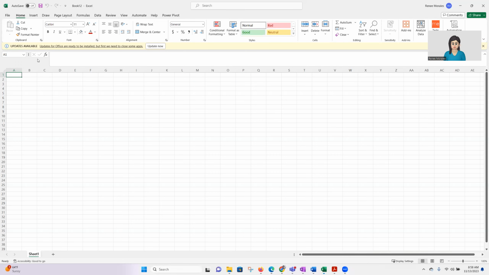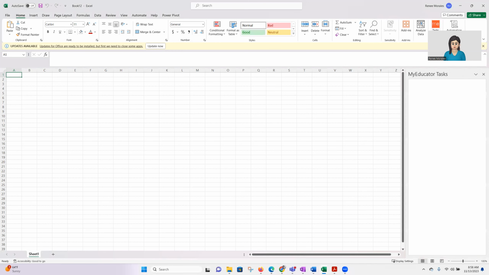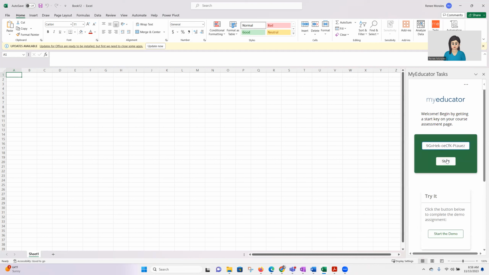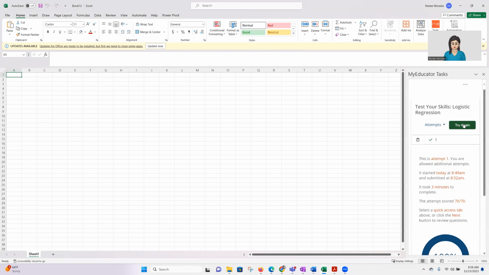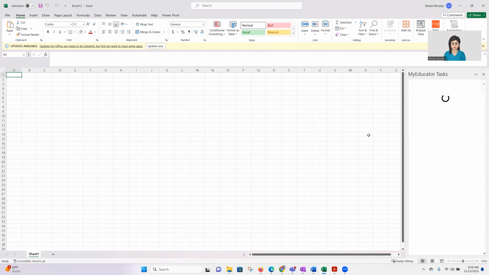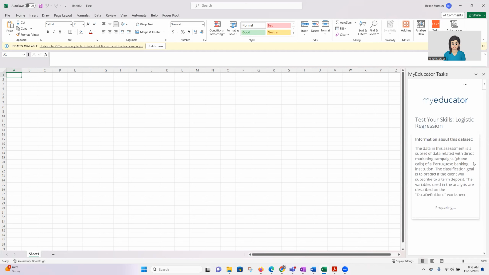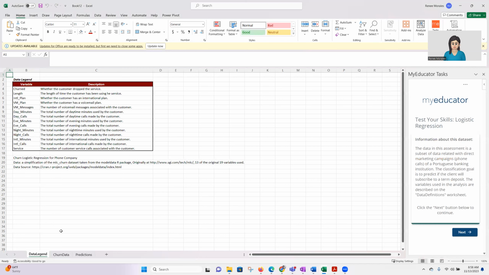I have a brand new workbook open. So let me go to my process, open up the task and the spreadsheet, and we're going to do the logistic regression exercise. Okay, so we're given a bunch of data on churn.